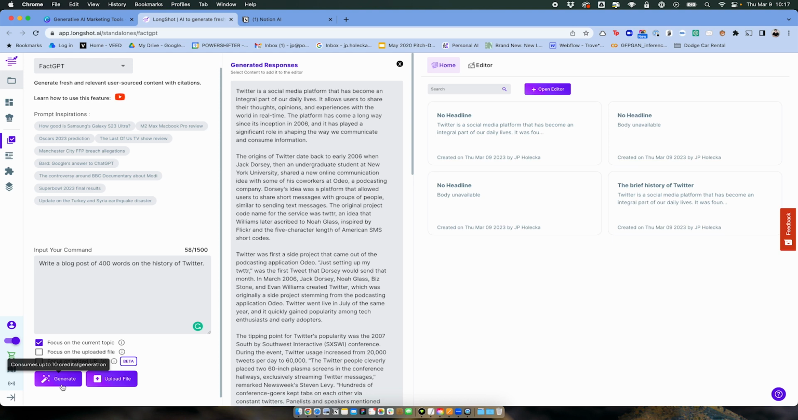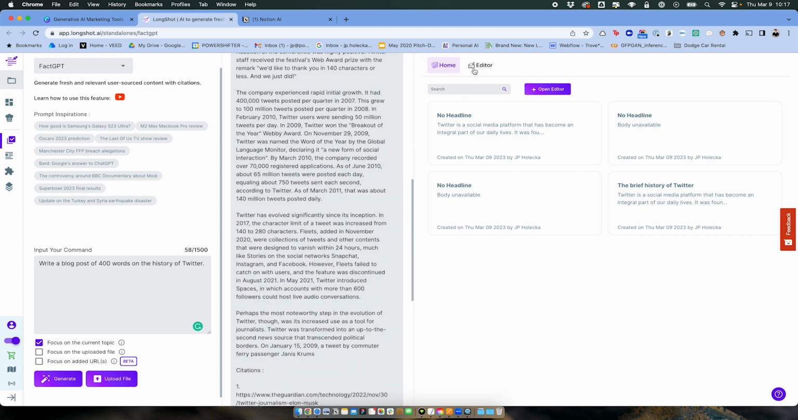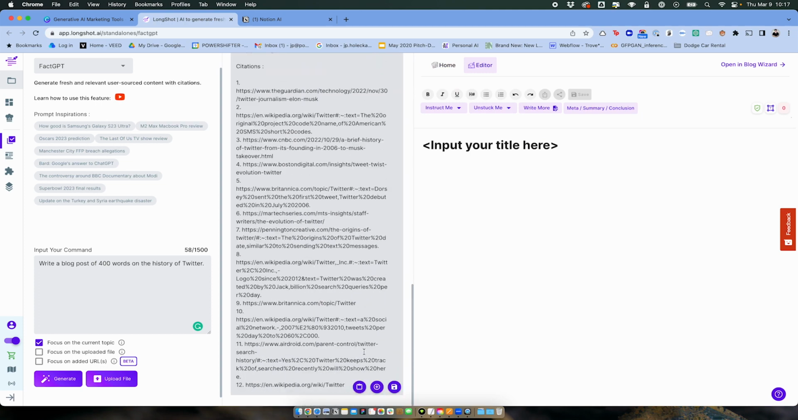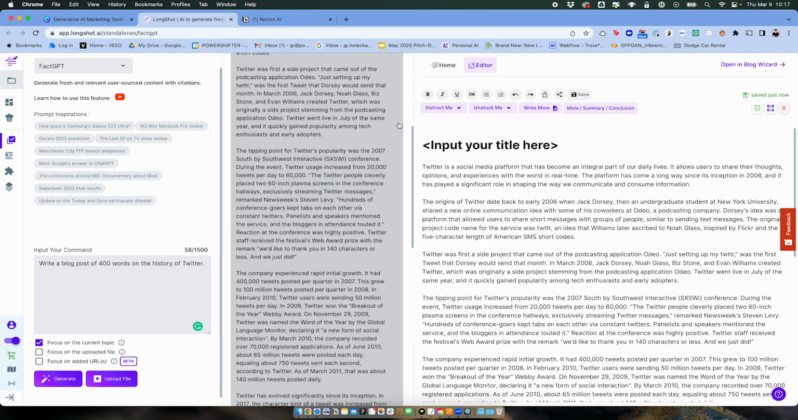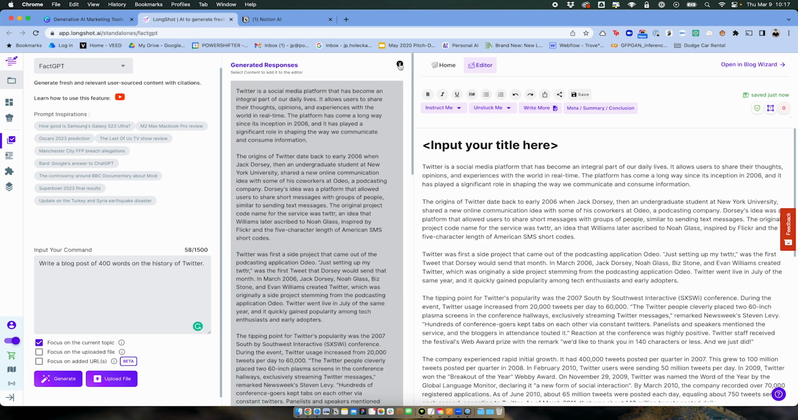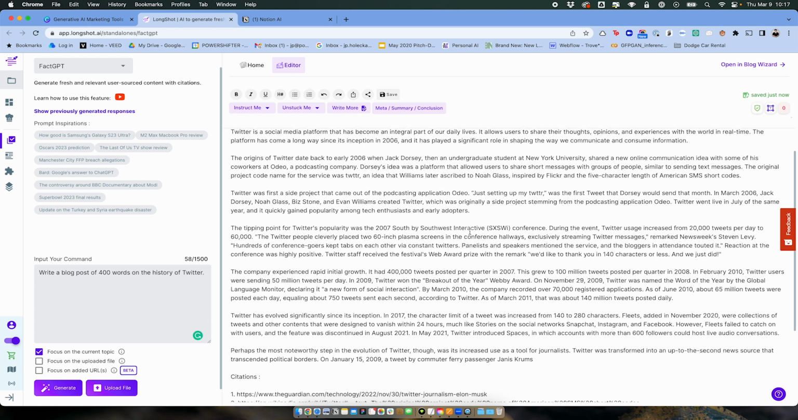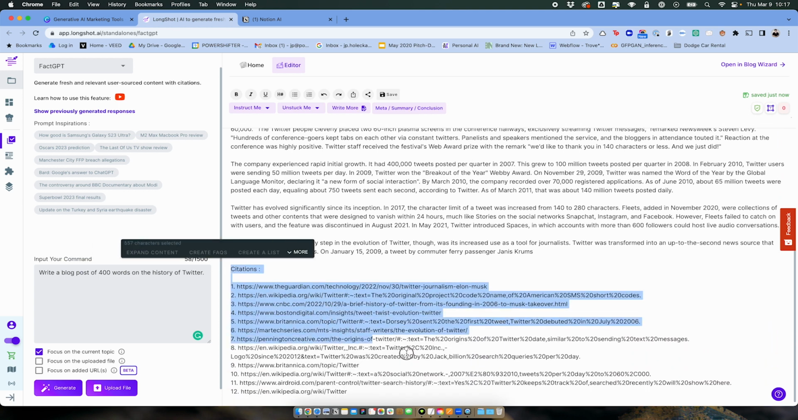So here's the response: 400-word history on Twitter, including sources. I'm going to open up a new editor over on the right-hand side here, and I'm going to push this content into the editor. I will close this source file down, and now I can go through and use this straight up or tweak it as you see fit. The nice thing is, if you see down here, it has citations and sources so that you can verify all of the content.